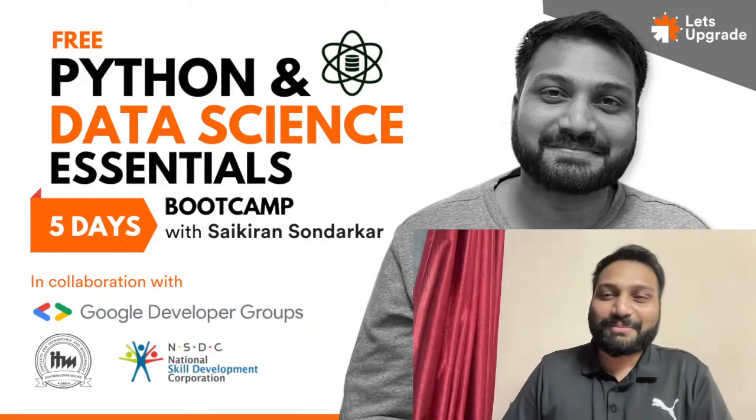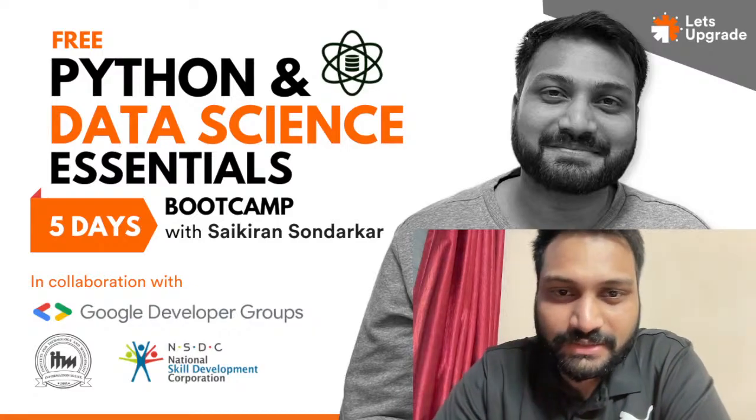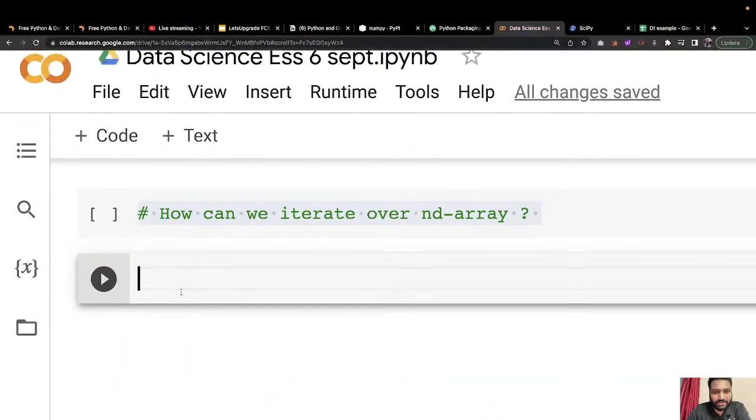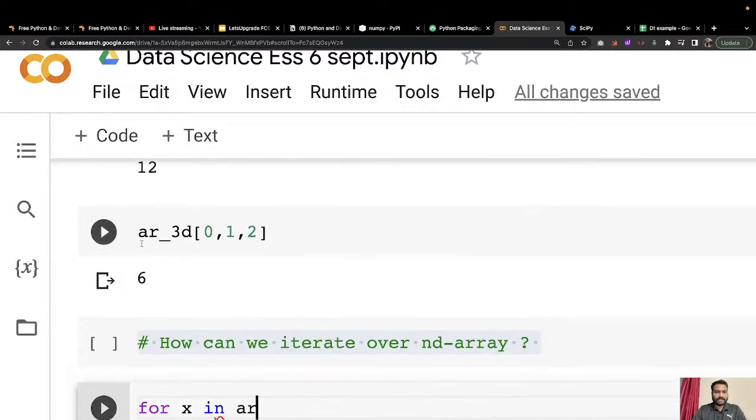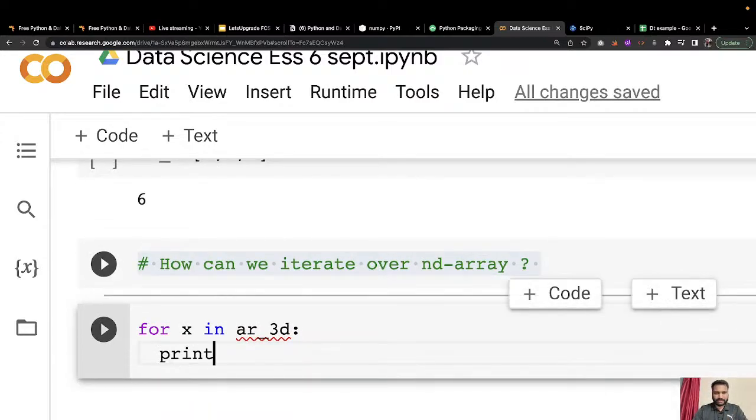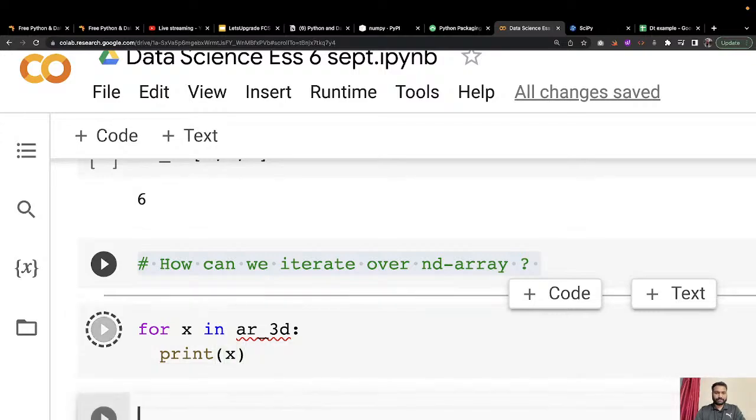Now what is the format to do it? To get a three-dimensional array, you can do two things. One of the things you can do is for x in ar_3d. Now in this you can directly print x.